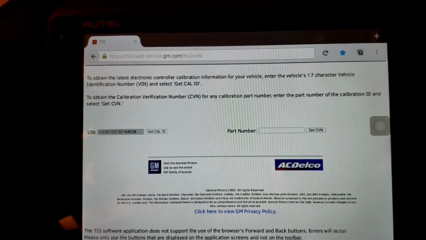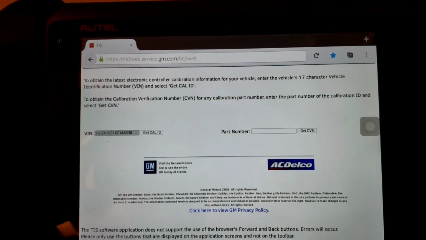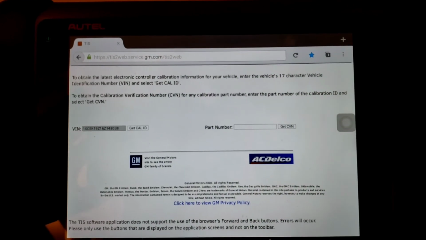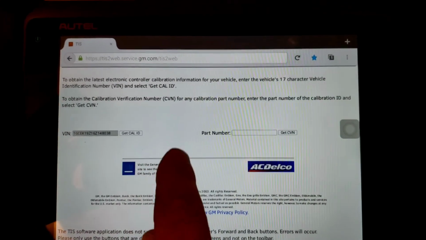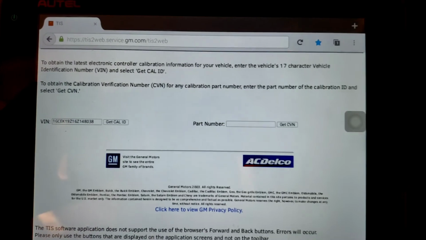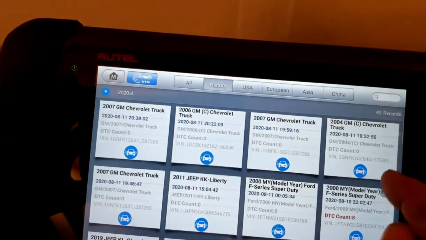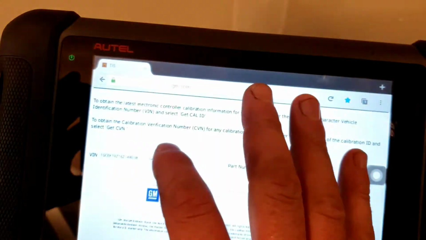Alrighty, I just wanted to show you guys this 06 Cal ID from the TIS2 website. Obviously mine's an 07, but the 06 I worked on. So I got the 06 VIN number typed in. Hit get Cal ID. I guess I didn't hit it.